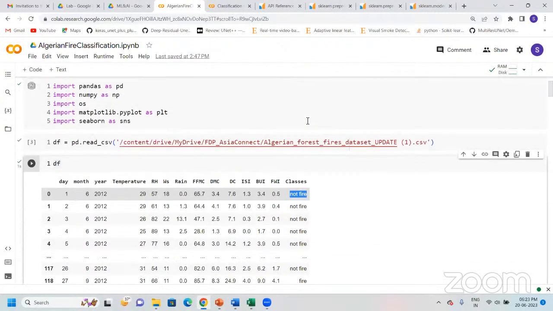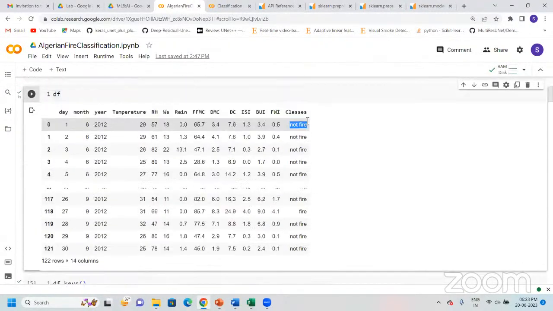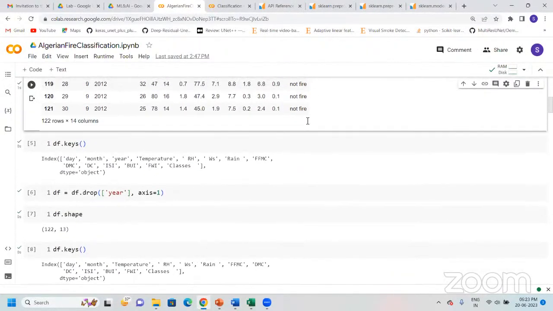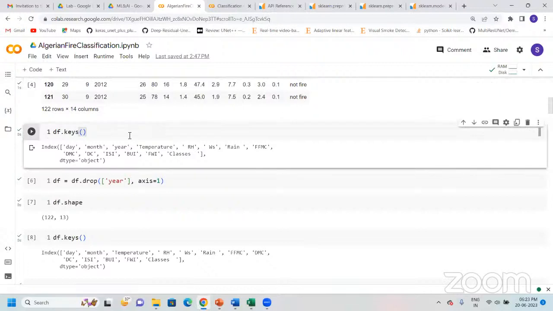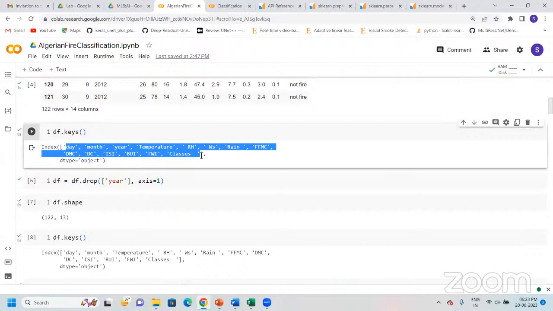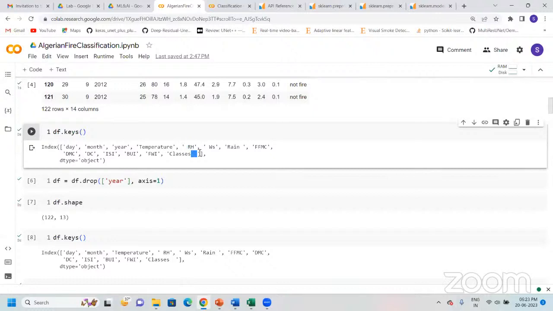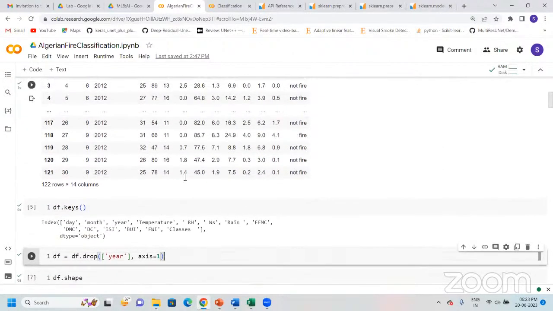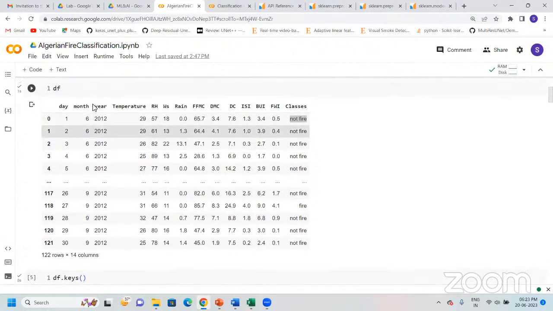Here I have used the same thing to read the CSV file. Then we displayed it using the data frame. Then we are using df.keys, so the various features are shown over here. You can see that white spaces are present in these column names. These white spaces are required to be omitted, and for this the strip function is used. We will use this further. First of all, what we are doing is that we do not require this year thing.